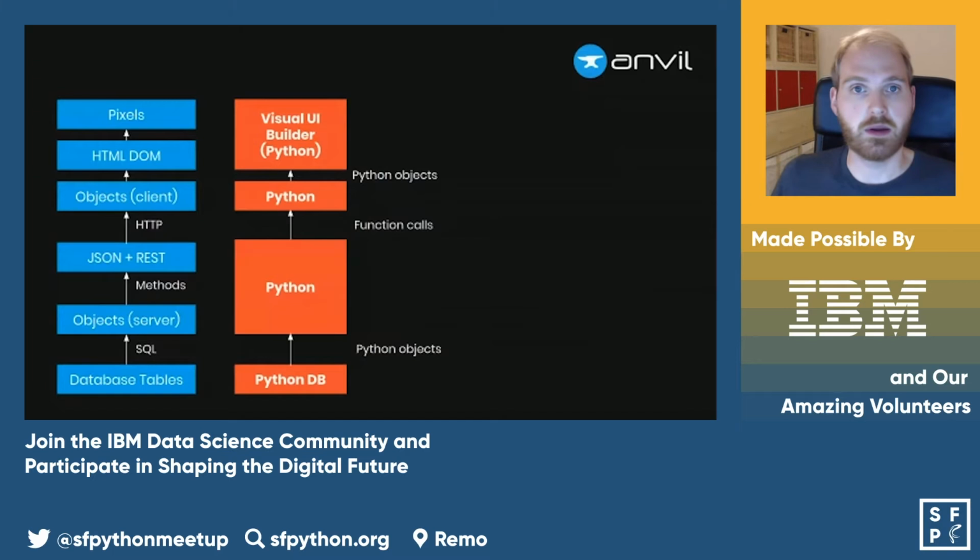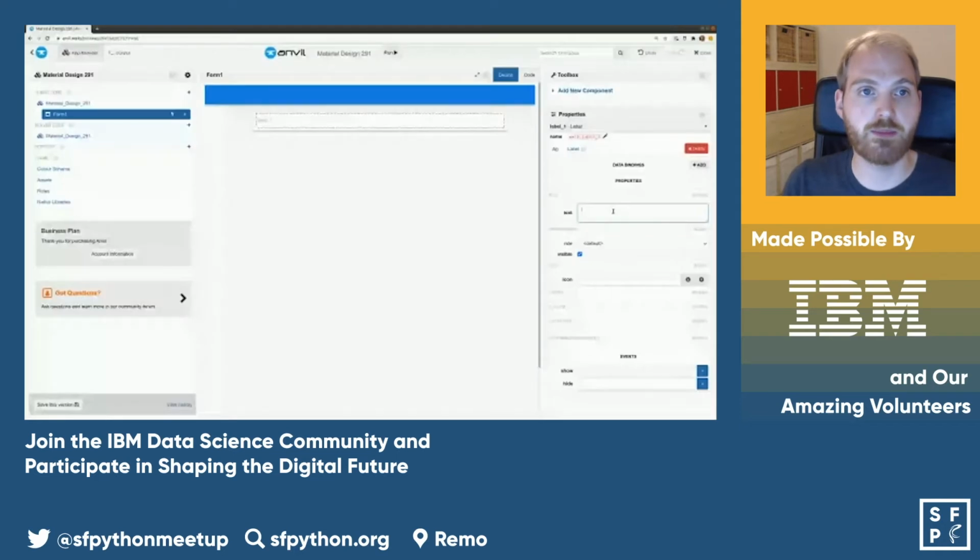So, try and zoom that one in. Okay, this is the Anvil editor. This is a web page, and this is a toolbox of things I can put onto that web page. So I'm just going to build a quick hello world type application to illustrate the principles that we're talking about here. So I'm putting a piece of text on here to prompt the user to enter their name.